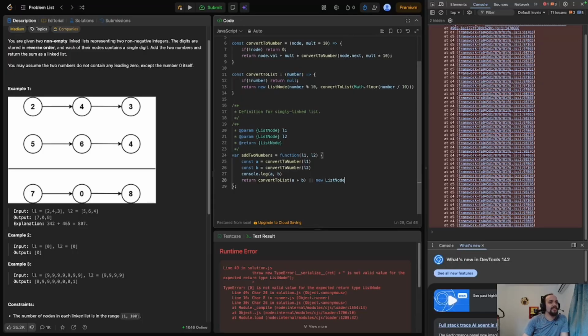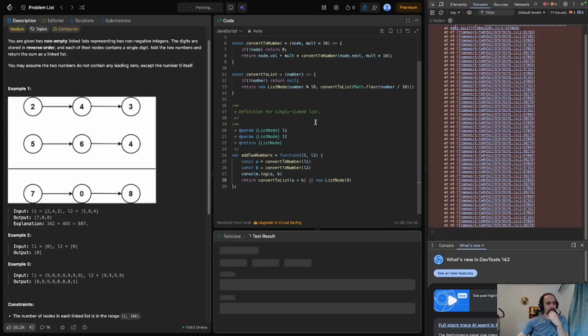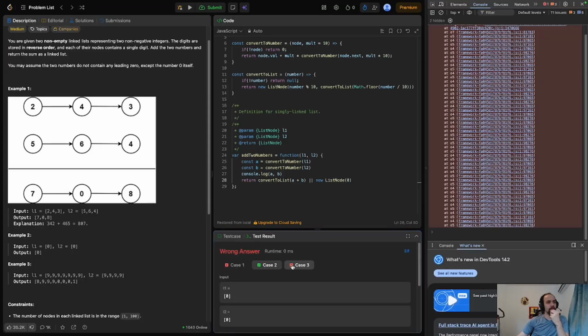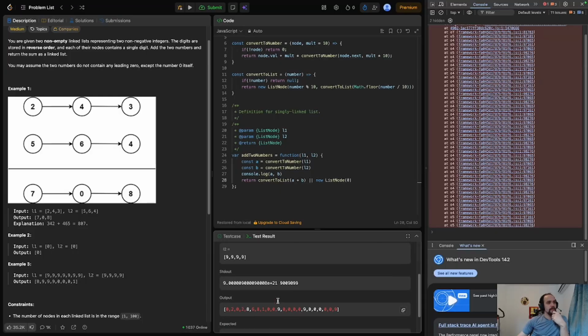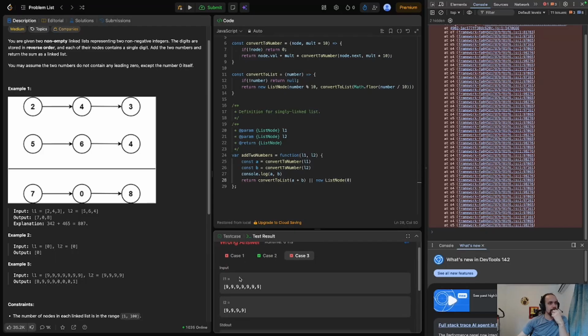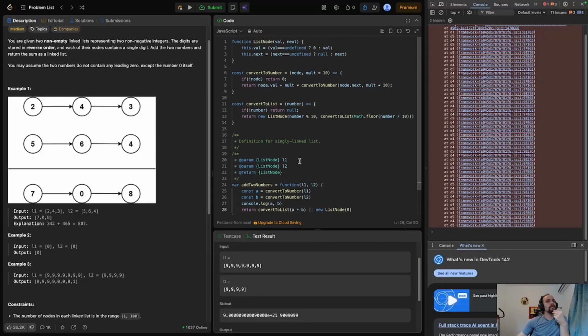New list node 0. Okay. Okay, we fixed that case. Yeah. Something is going off as we make these numbers bigger. Something's going wrong with this multiplication.